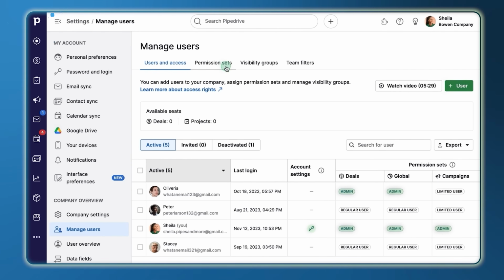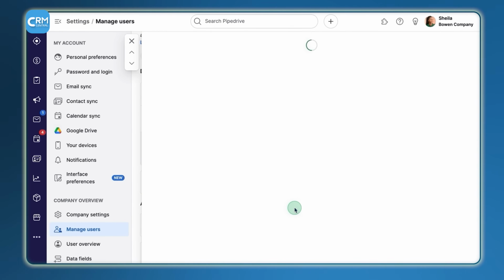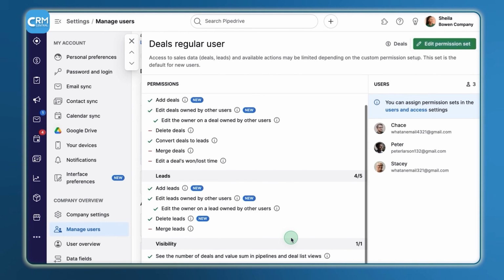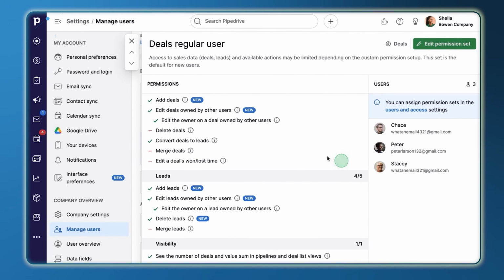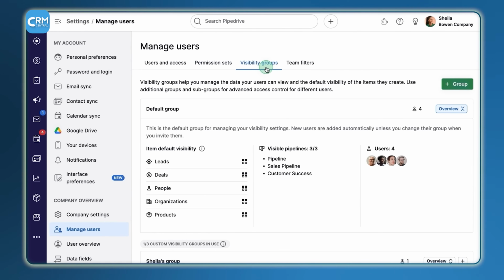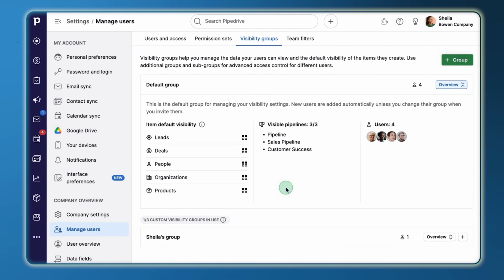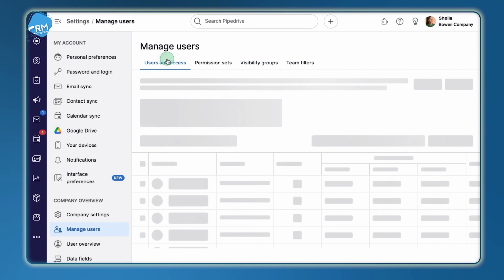Before we send out those invites, though, we need to be mindful of permissions. Pipedrive gives us a lot of control here. We can decide who gets to be a global admin and who should only have access to specific deals or account settings. We can also organize people into visibility groups, which is huge for larger teams because it ensures that reps only see the data relevant to them, keeping the workspace clean and secure.